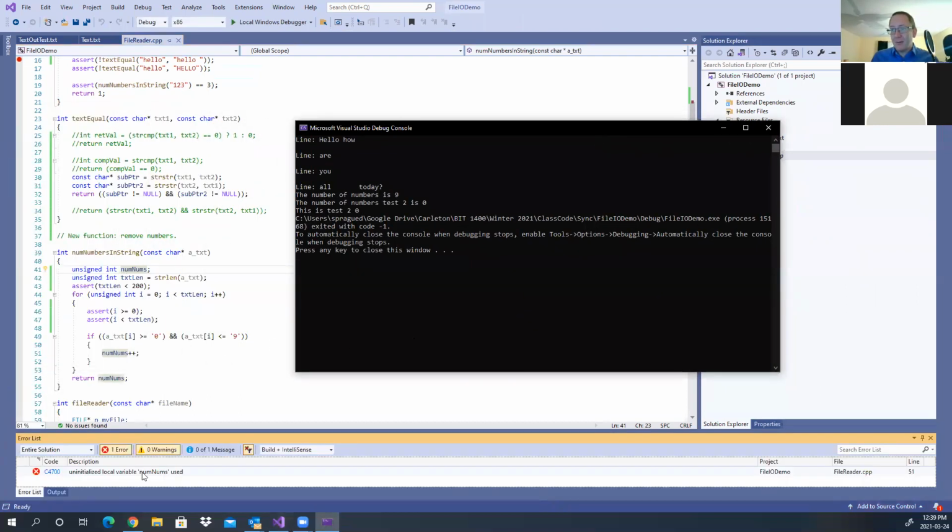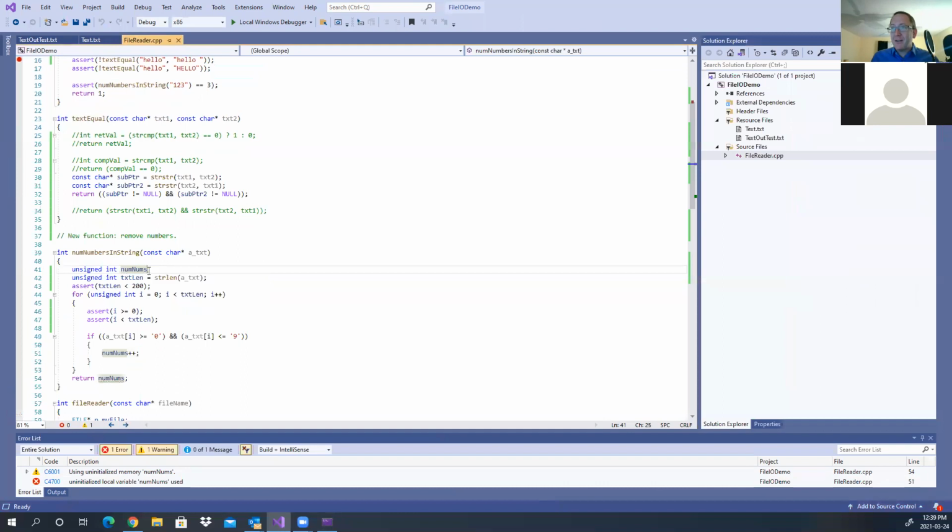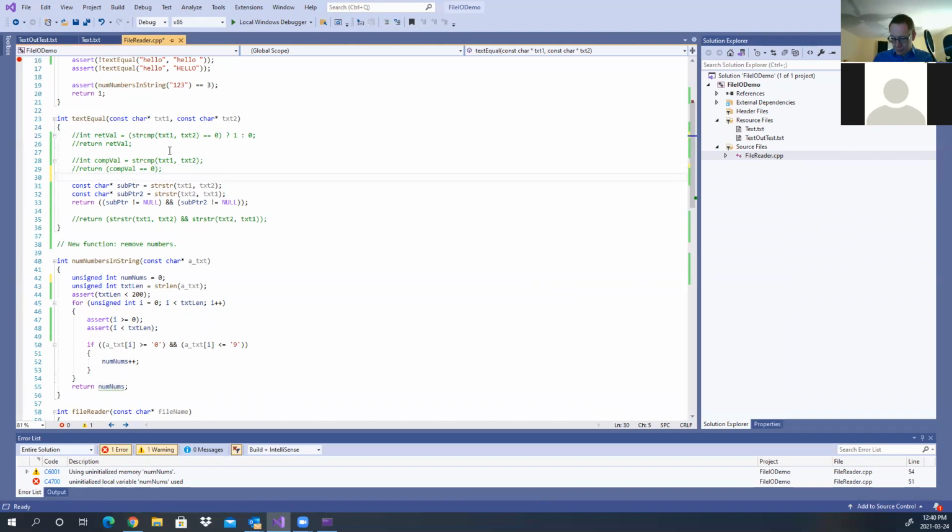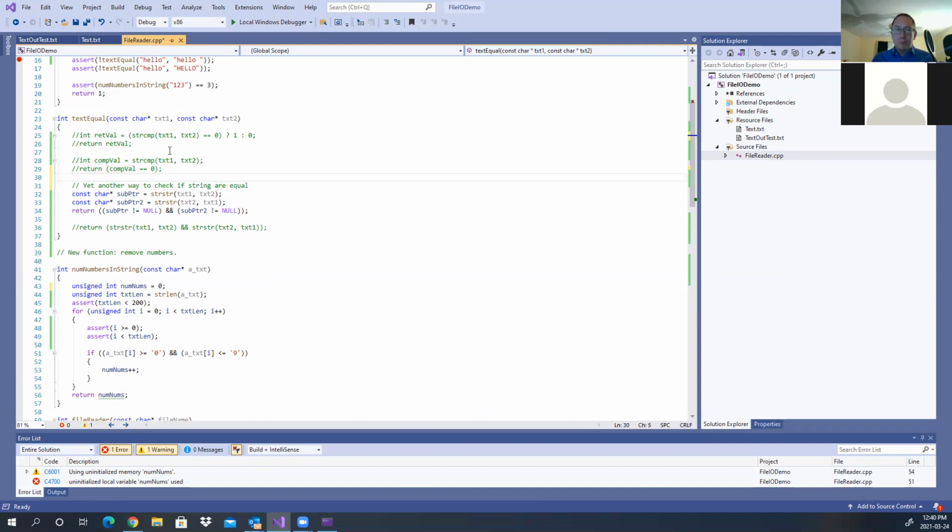Can I compile that? No, it won't let me compile. So what I need to do is set it equal to 0. Done. That answer your question, hopefully? So you just need to find that variable where it's declared, like here, and set it to some value. Any other questions?